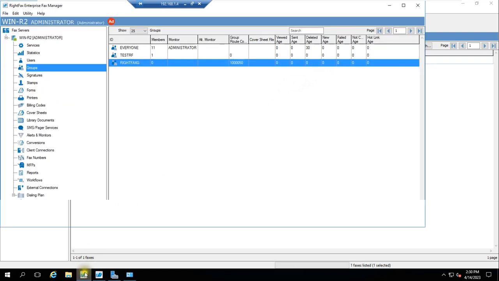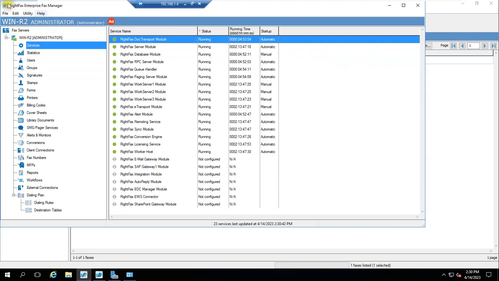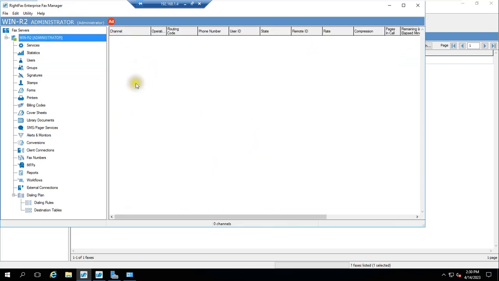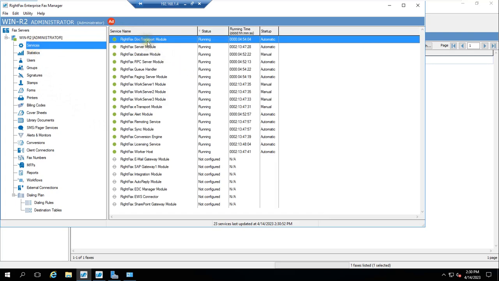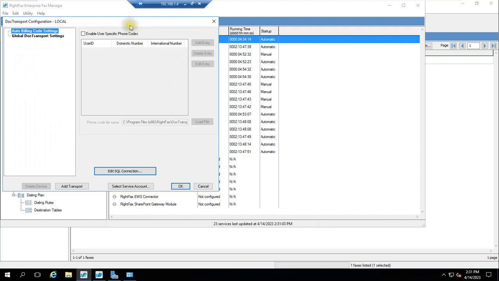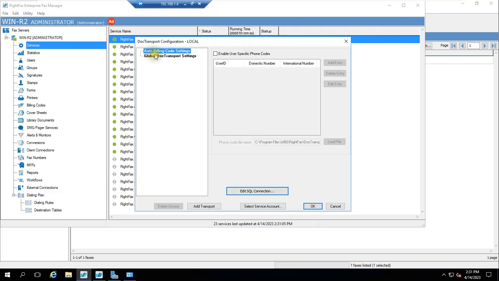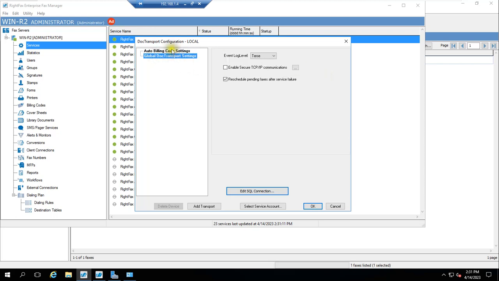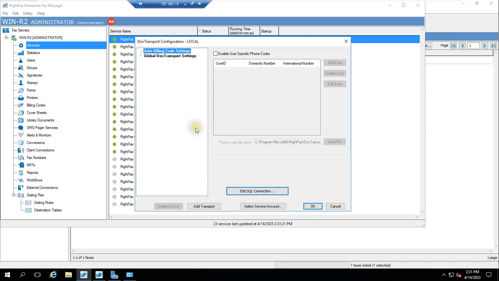You can go to services, your enterprise fax manager, and if you go to this server, you cannot see any channel. The channel column is blank, so you have to add channels first, and for that you have to go to the WriteFax DocTransport module and configure the service. Here you can see it is telling you auto billing code setting or global DocTransport setting. If you click this, these are other things I will discuss in detail in my coming videos. As of now, we need to add a channel.